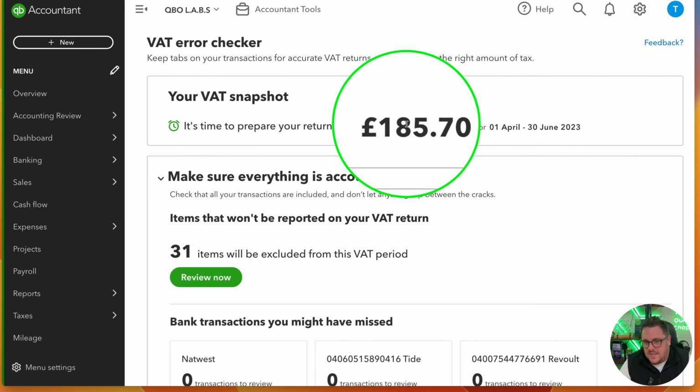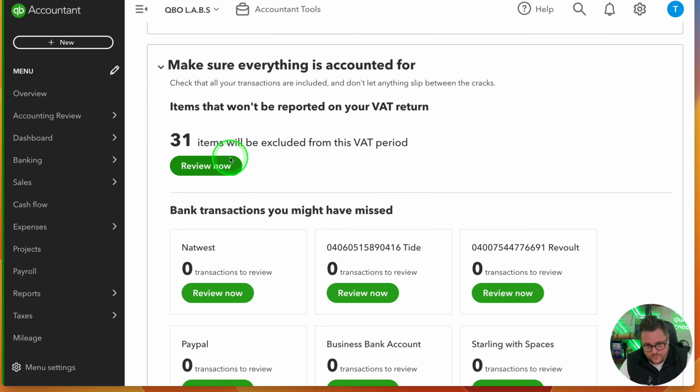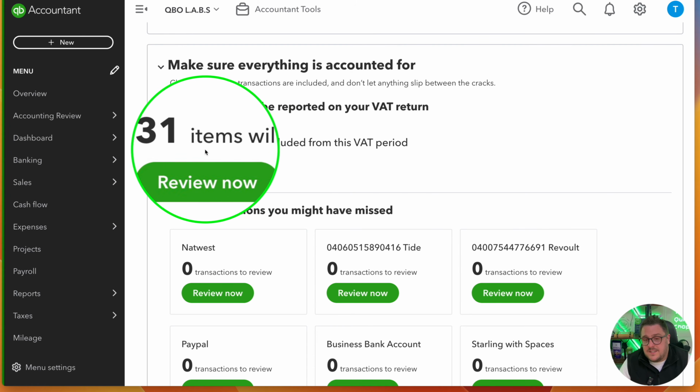This is a great functionality. This is going to use machine learning, a bit of AI. It's going to be making sure that everything's in place so that you're confident that you can actually file the VAT return. So first of all, it's going to give you an insight of what your VAT bill is going to be. Then it's going to let you know any items that have been excluded.